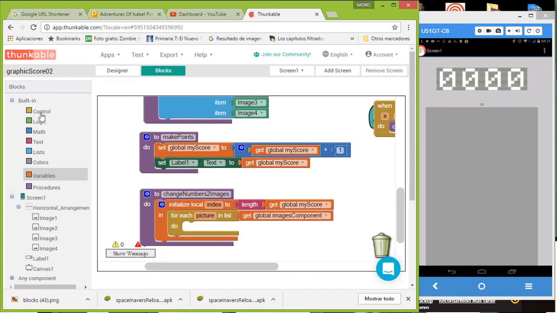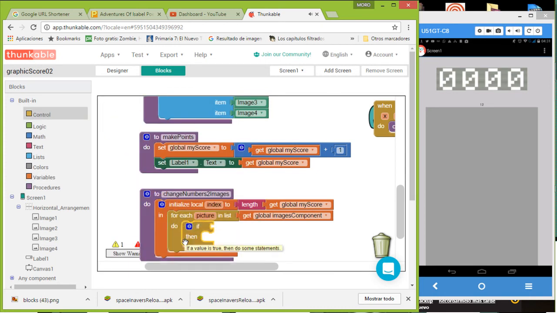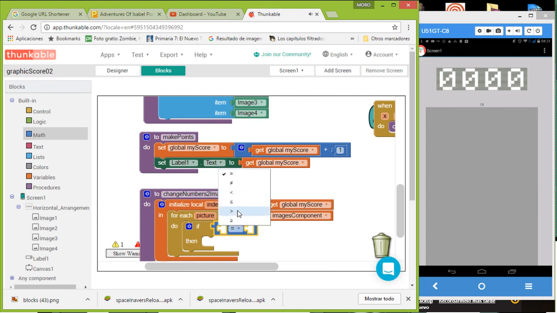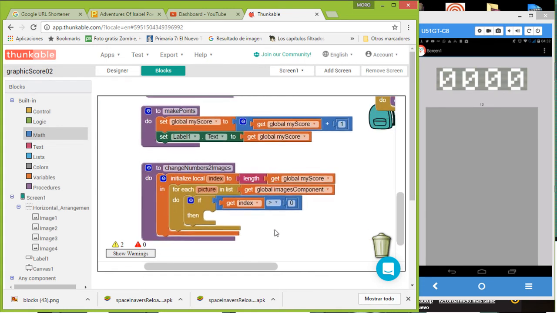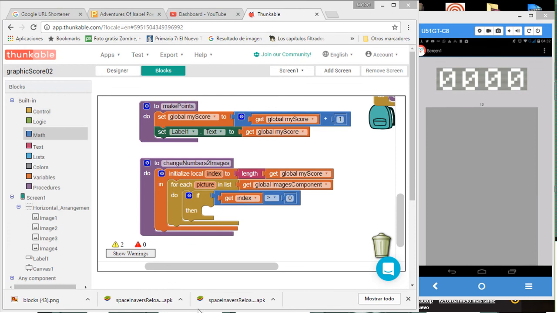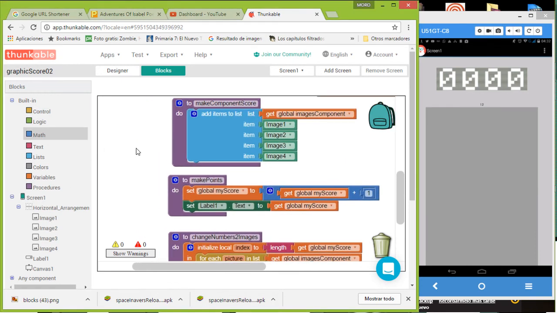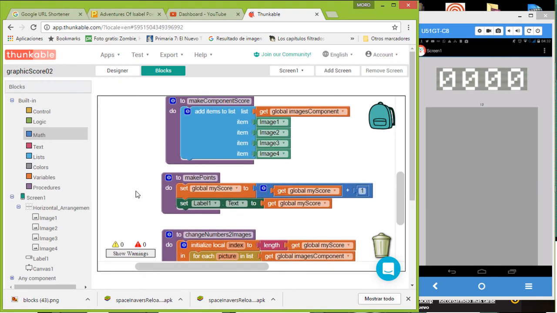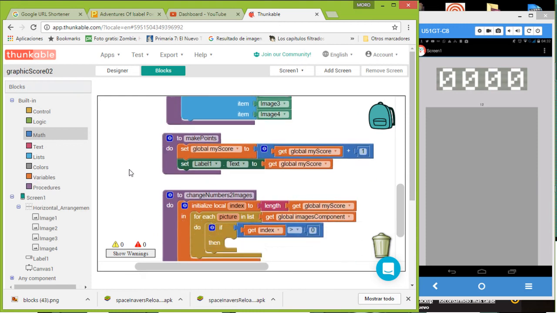We are going to check first if the index is, in this case, I'm going to use bigger than, so we use index bigger than 0. So you need to check if my value is greater than this. And the good thing about using for each is that you are going to modify all of them at the same time.